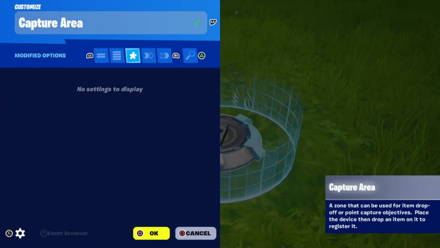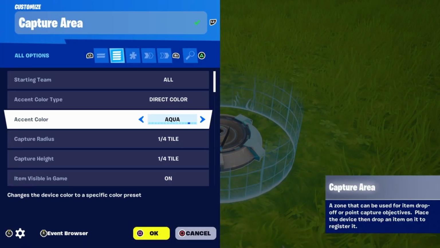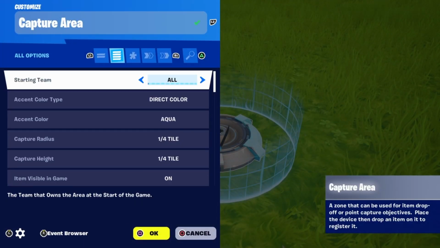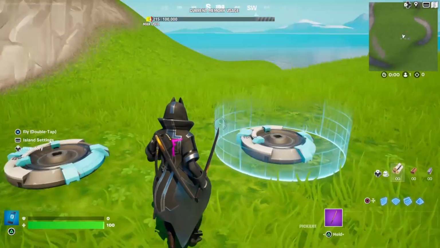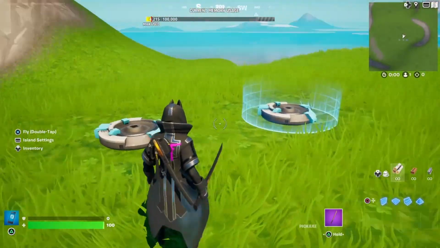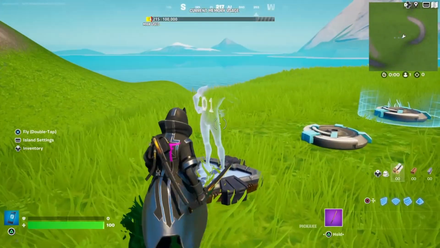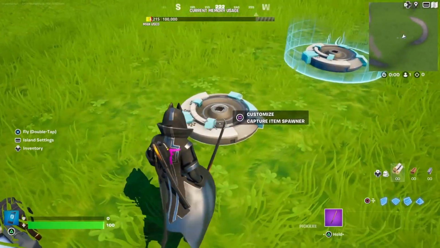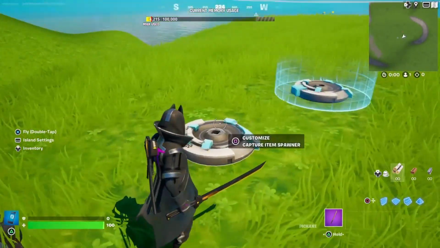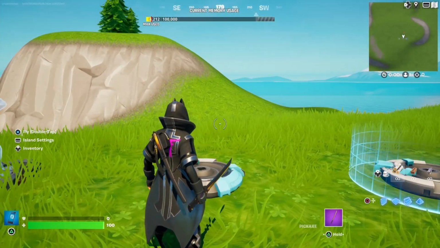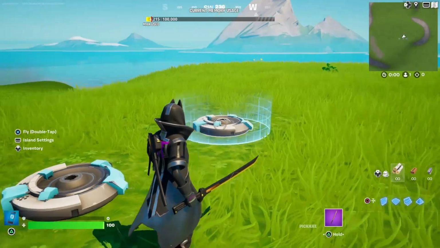We're going to come here. We're going to go to the advanced options, or all options. And the starting team is going to be Team 1. Alright, so now these devices know that they are aligned with Team 1 and that they will be captured by Team 2. But what is it spawning and what is being captured here?